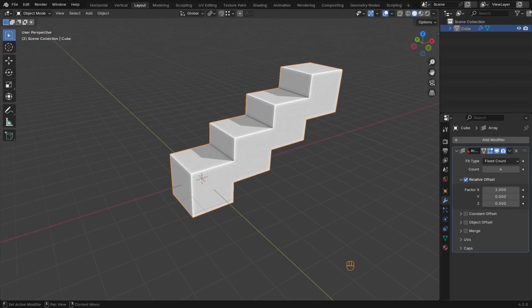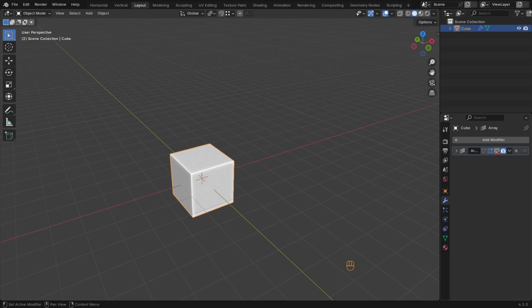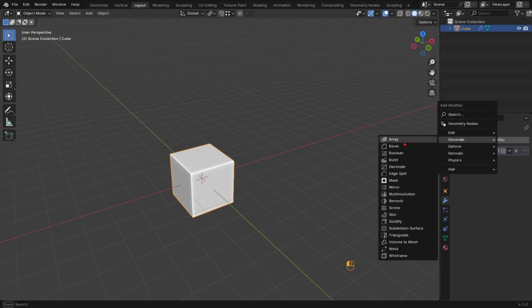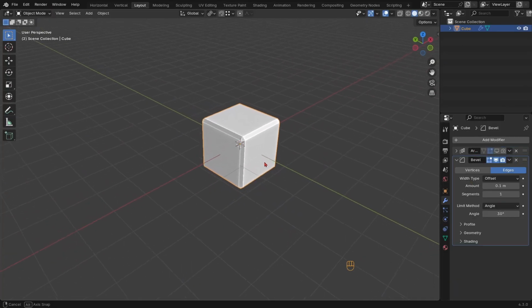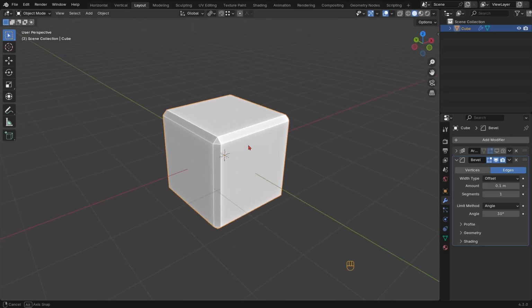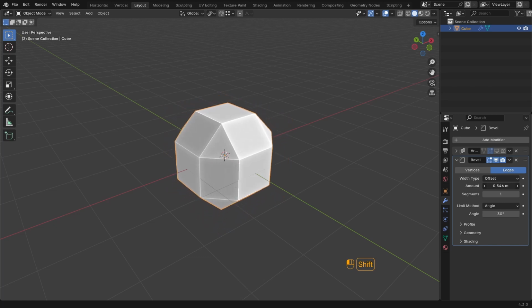For example, we can stack modifiers. Here we have the realtime toggle, which we can hide, and this will hide the modifier in just the viewport, and this one will hide the modifier in render mode later when we render an animation or image. So let's click here and we can add another modifier on top of this. So let's demonstrate it first and then we will combine those. Now we have the bevel. As it sounds, we have the amount of the bevel.